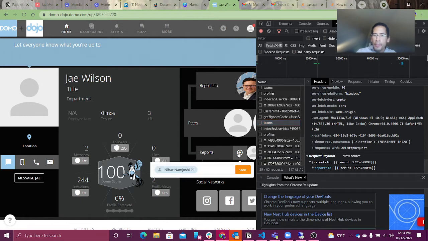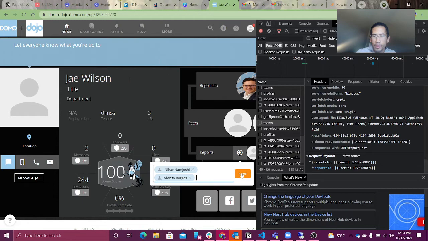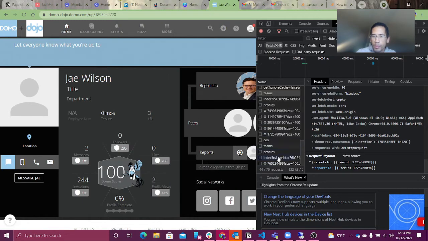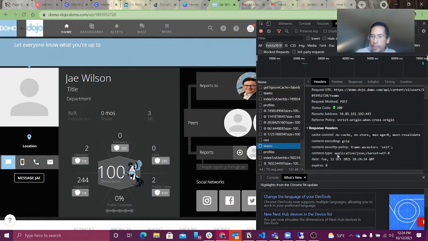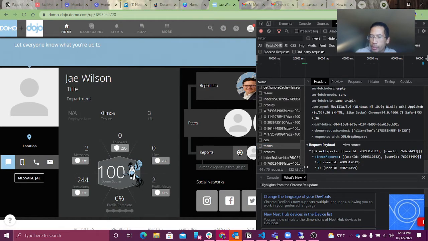Now, I wonder what happens if I have multiple people reporting into me. I'm going to add a second person here. We're going to hit our Teams API again. And notice that under direct reports, it contains an array. That array is containing the user ID and who that user was. So I can't add one person at a time using the API. I have to say everyone who is a direct report of mine. Again, looking at an array.